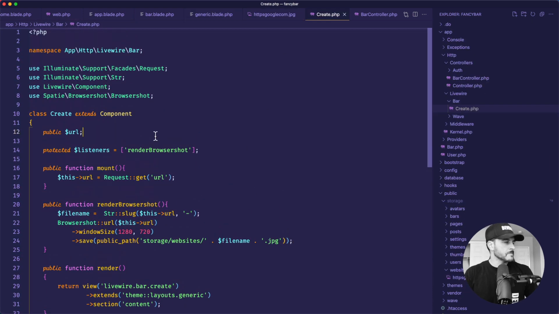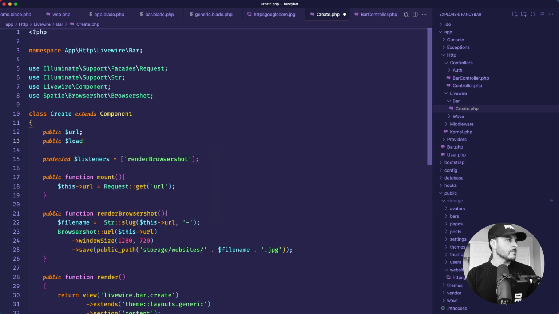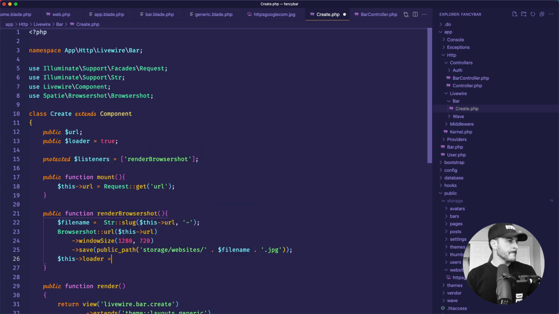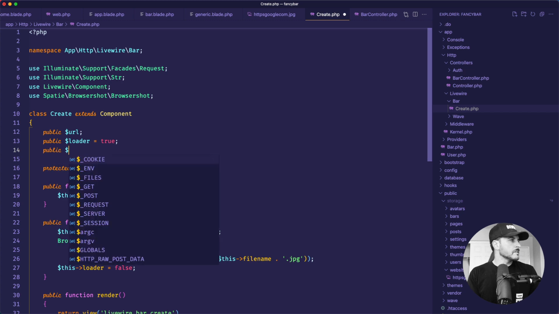So maybe we set, we have loader set to true. And now I can just say this loader equals, and I'm going to set this to false. And then I probably also want to store the file name. So I'm going to probably call this, let me see, this file name. So it's going to be the file name.jpg inside of that folder. Yeah, I think that's good. Okay, so we'll need to create that. We'll say public file name.